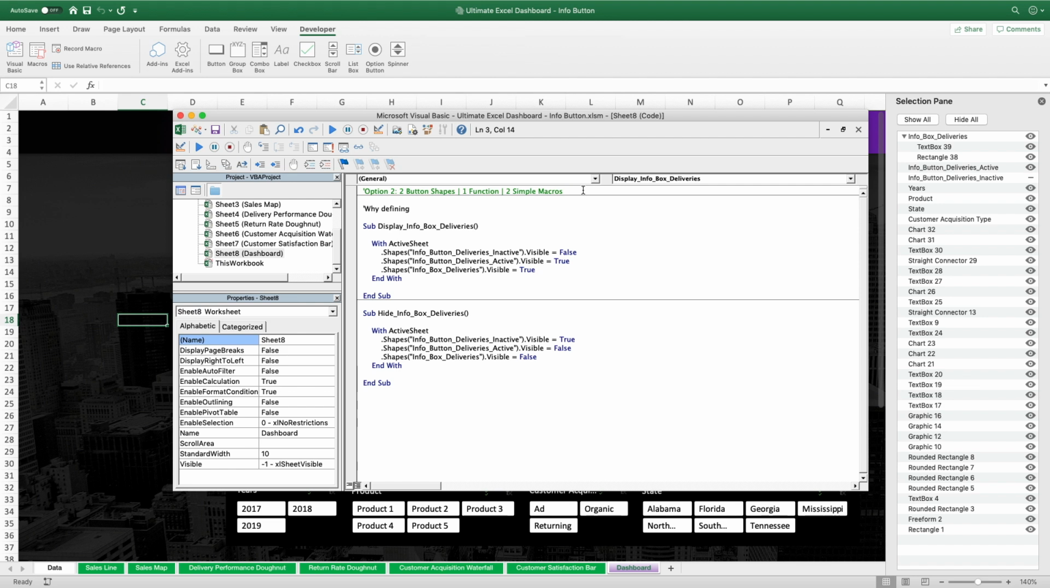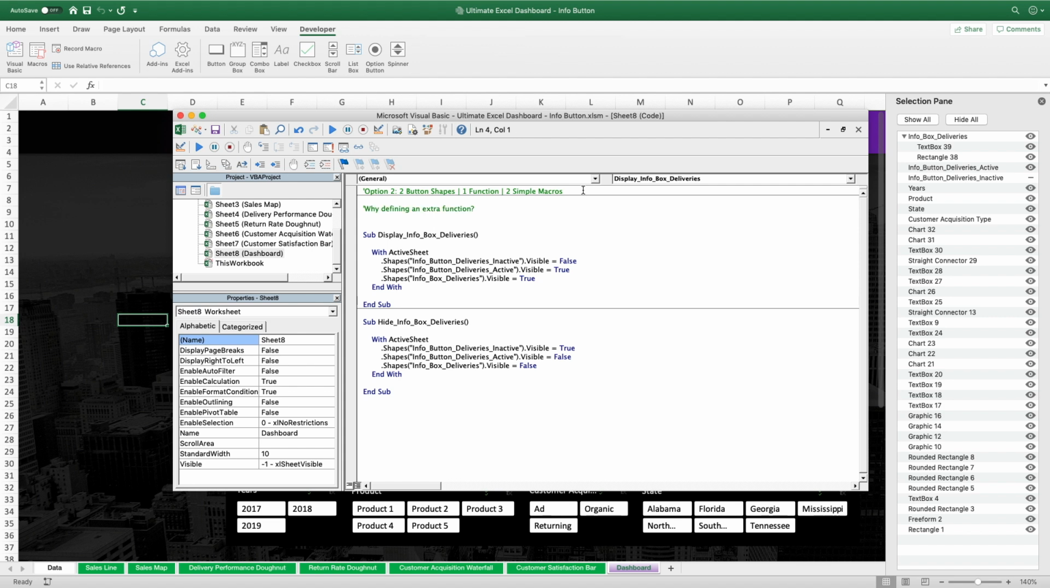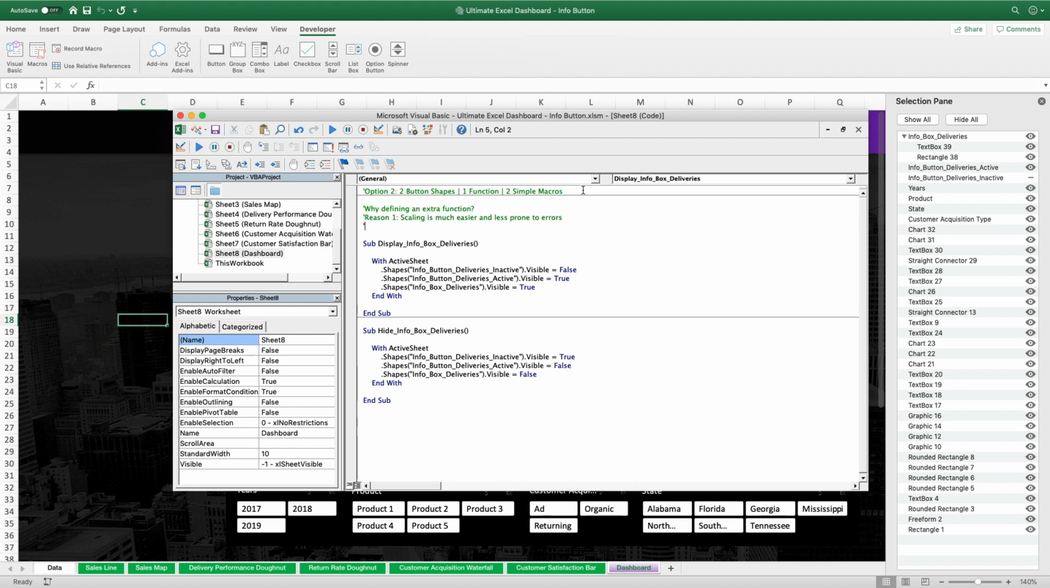But why does it make sense to do that, to outsource this core functionality to a separate function? For 2 good reasons. Number 1, it makes scaling much easier as we don't have to copy over the whole code for each new button, and at the same time it reduces the risk of mistakenly changing the core functionality when copy and pasting. And number 2, let's assume we want to change or fix something in this core functionality, and we have multiple buttons.